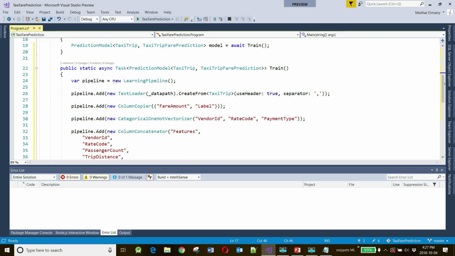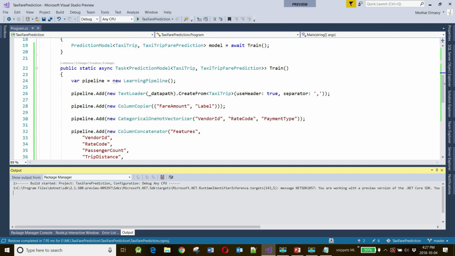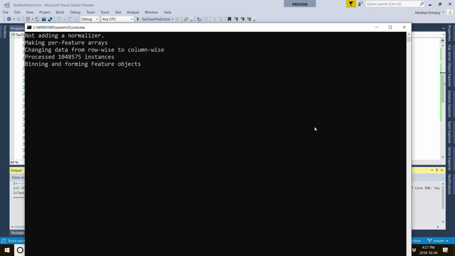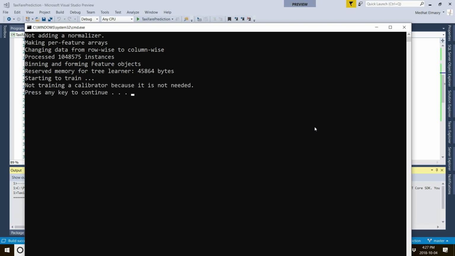At this point, we can run this application, and the end result will be that we will get a model saved in the file system. So let's run it. If you look at the verbose output, it does say starting to train. So it is the regression algorithm and the pipeline that is training the model.